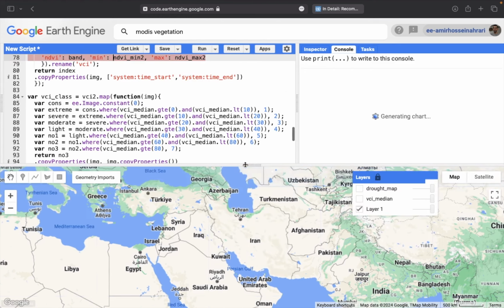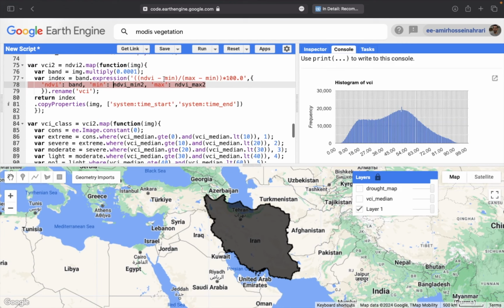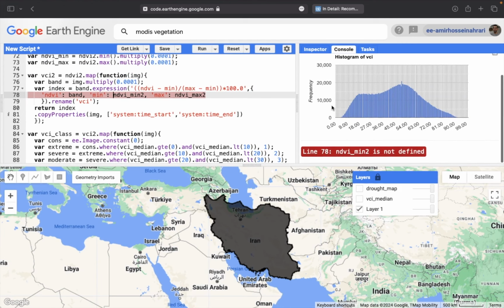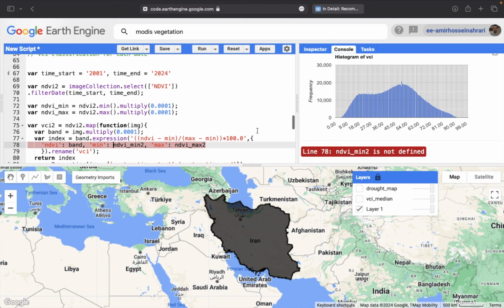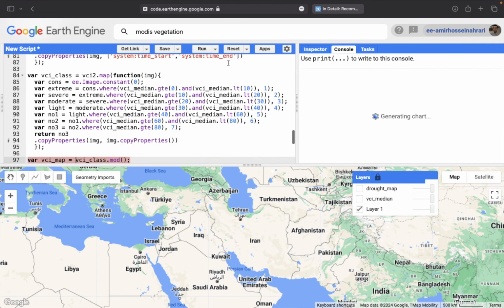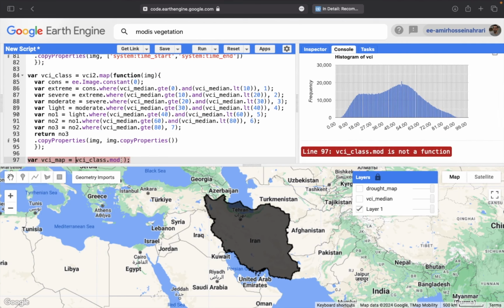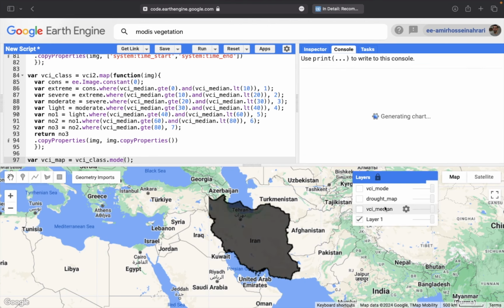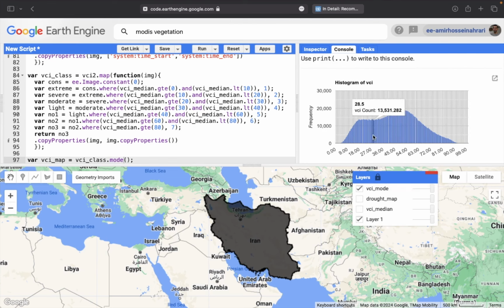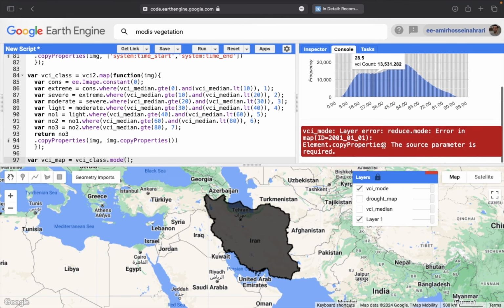Run the code. We have a problem here. NDVI mean number 2, there is something wrong. NDVI mean and max, yes. NDVI max should turn to the number 2, and run the code again. There is another problem. VCI class mode is wrong. I think one E is missed here. Run the code again, and the VCI mode map is ready, but we still have a problem.